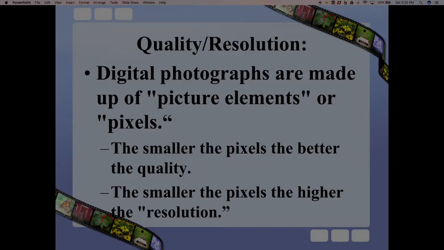Quality or resolution. Digital photographs are made up of pixels. Pixels come from the words picture elements. The smaller the pixels, the better the quality. So the more pixels a picture has, the better the quality. The smaller the pixels, the higher the resolution. So very small pixels make better quality and high resolution.